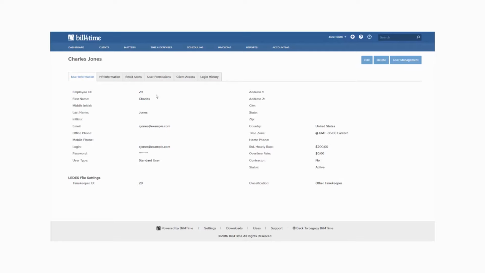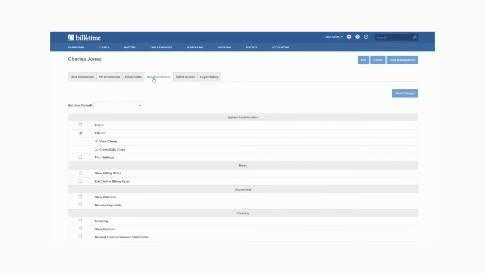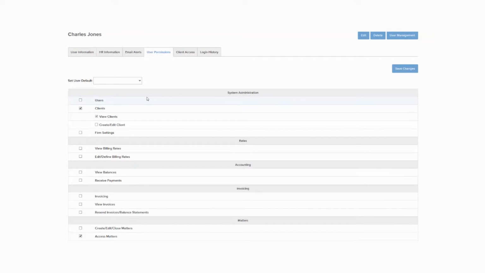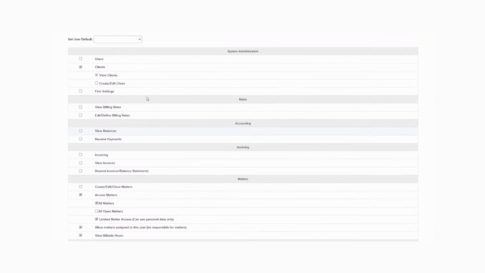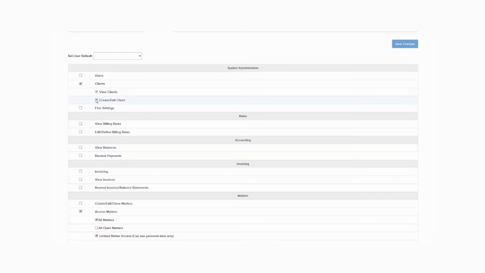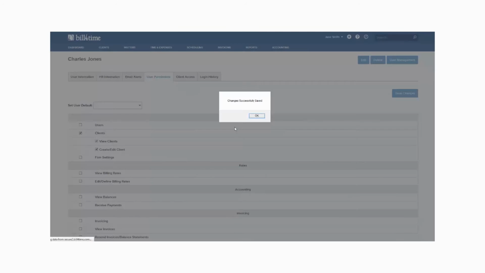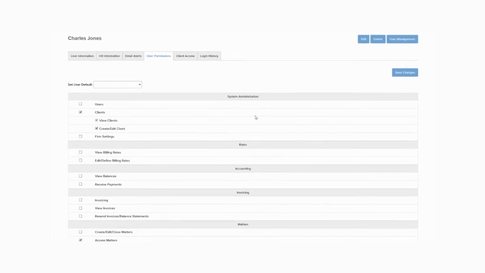The User Permissions tab is where you will go to customize their access even further. Here you will see certain areas of the program that you can check or uncheck. Once finished, click Save Changes. Once this user signs in, they will have access to the areas that you gave them access to.